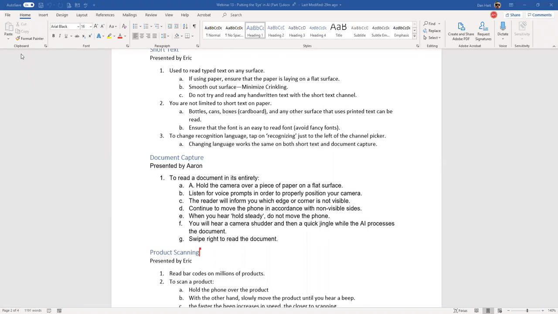So they can also read other scripts. So you're not limited to the Roman Latin alphabet whatsoever. But to expand on what I've shown you, I'm going to toss it back over to Aaron. He's going to show you how to get more out of your text with your document capture channel.